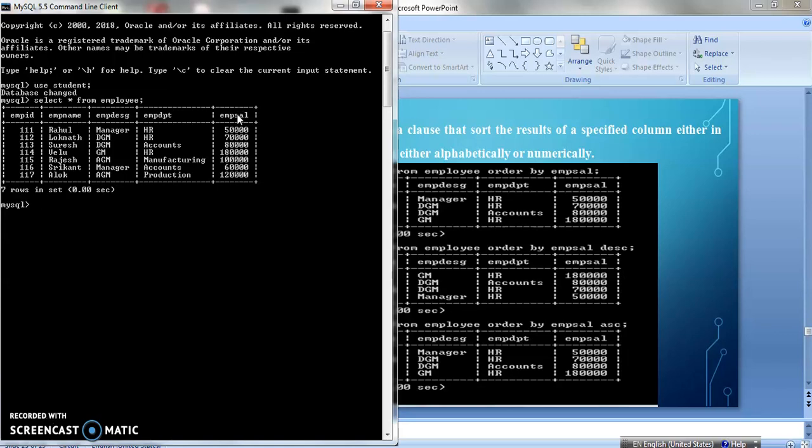So I am writing select star from employee, and then I will write order by the column name, the column in which I want to sort the data, that is salary. So I will write order by employee salary, and in which order? In descending, meaning I want the highest value to come first. That is descending order, from highest to lowest. For descending, I will use the phrase DESC. Again, for descending order I will use the word DESC and then a semicolon. Okay, and then I am pressing enter.